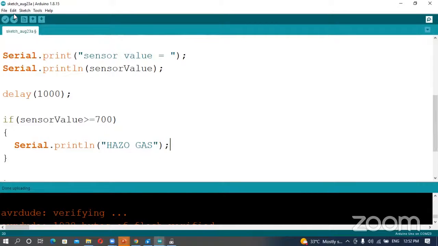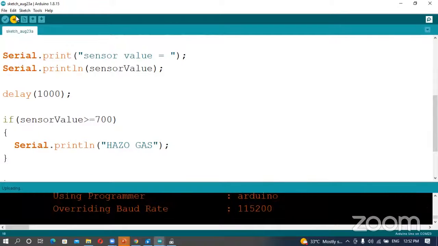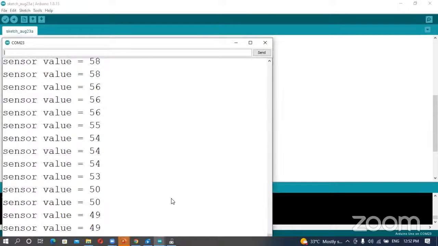Okay, now let me upload the code again. Still now the sensor is facing the normal gas level because my cutoff value is 700. Now let me change the value.